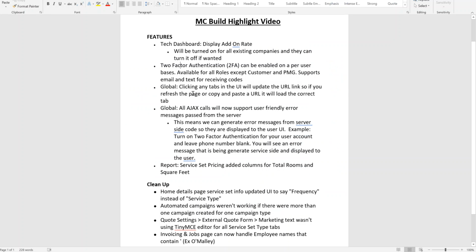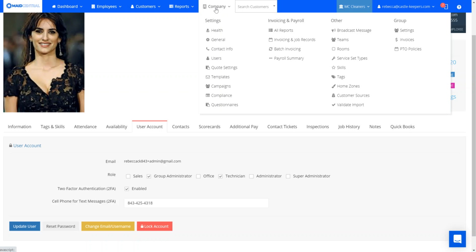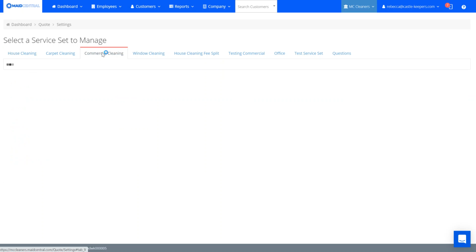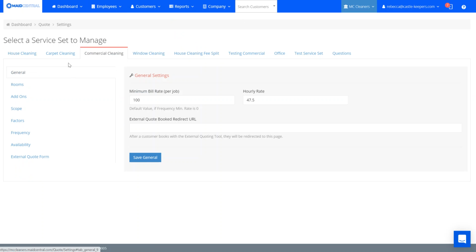Next up, there was an update. When clicking any tabs in the UI, it will update the URL link. So if you refresh the page or copy and paste a URL, it will load the correct tab. Let's demonstrate this. A great place to see this is Company and Quote Settings. As most of you know, you probably have multiple different quote settings for different service set types. If I wanted to look at my commercial cleaning quote setting, it has now updated the URL to include a tab link.